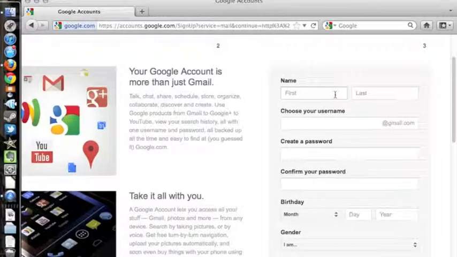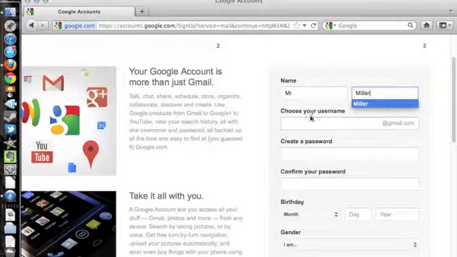Once you've clicked that button, you'll see over here on the right a number of fields or boxes where you can enter your first and last name. So I have Mr. Miller.